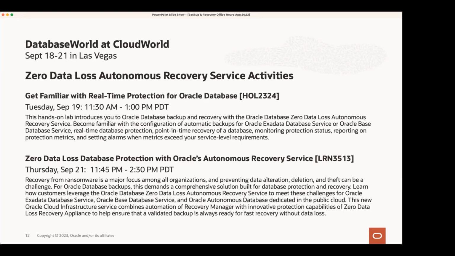And then next we have a learning session where we'll go over the recovery service and how it's being used in customer scenarios. The recovery service was introduced at CloudWorld last year, so we've got a few months under our belt. We've got some customer experiences to share, and we can talk about how the recovery service and some of its functionality is being used with customers, and give you an overview. So give you some ideas of how you could use it in your environment.